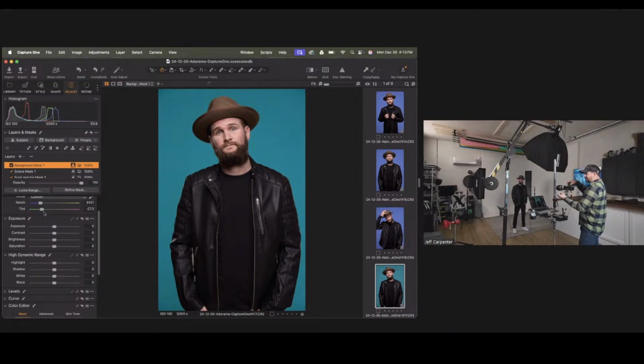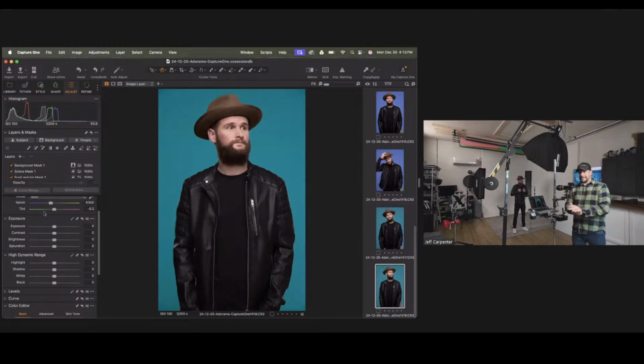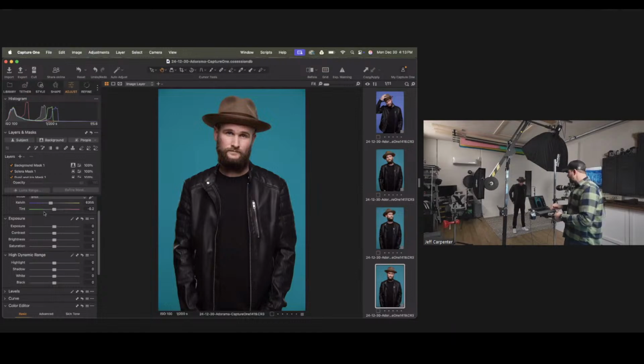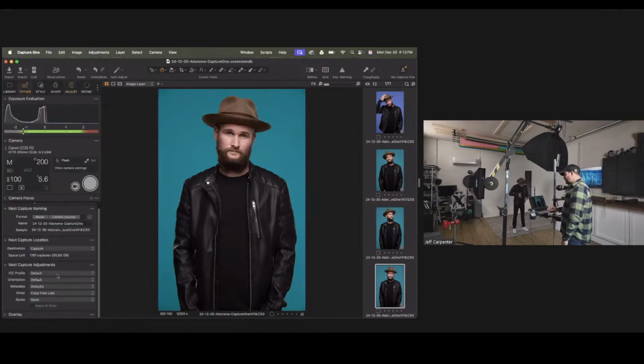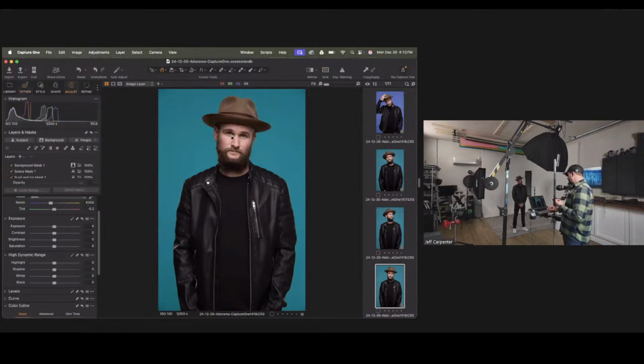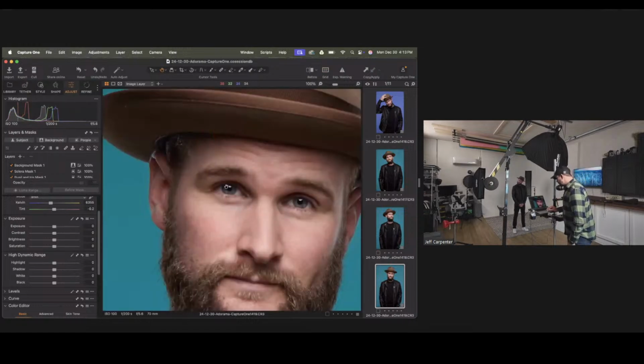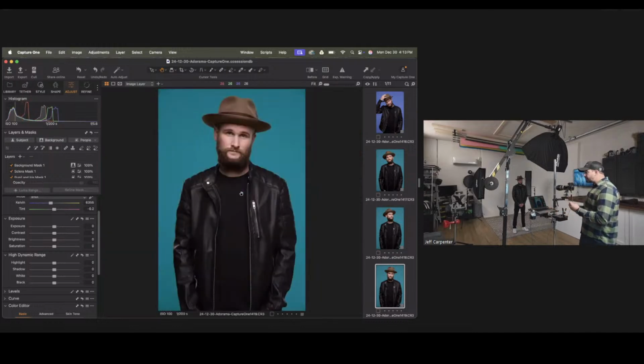Basically, again, where you've got copy from last selected in our next capture adjustments, which is over here in the Tether tab, what that's doing is now everything changes, and it's not just the background. We now have his eyes sharpened. The whites are a little bit brighter too. So all of those features, all of those layers, I'm now getting every shot, and I'm not having to go and paint that in.